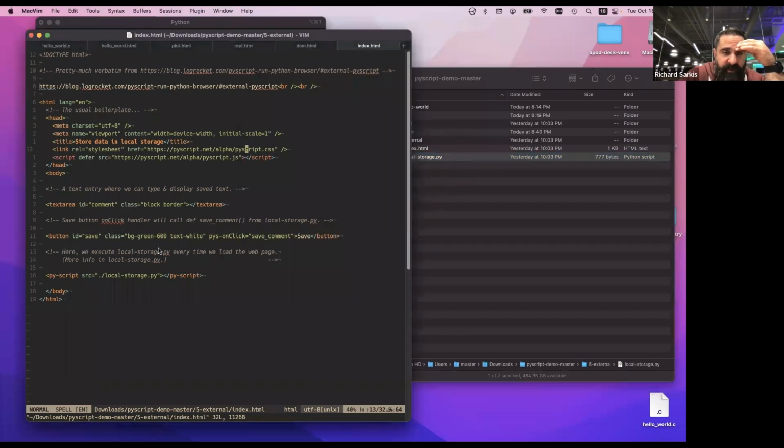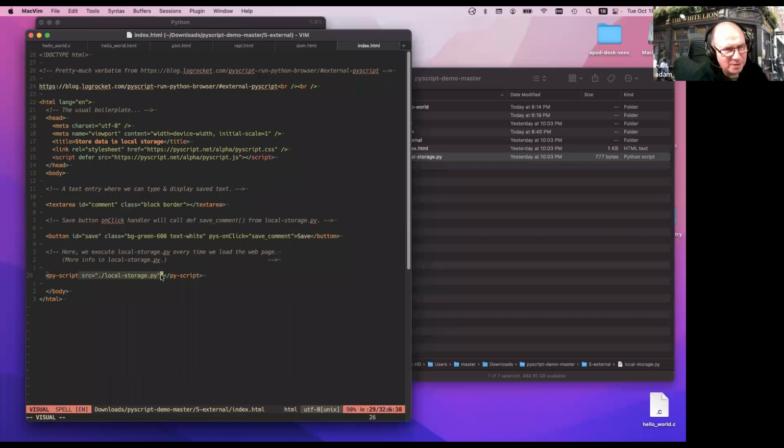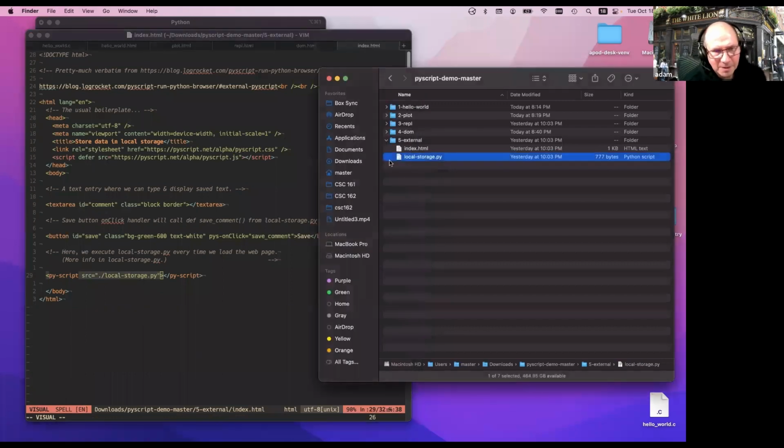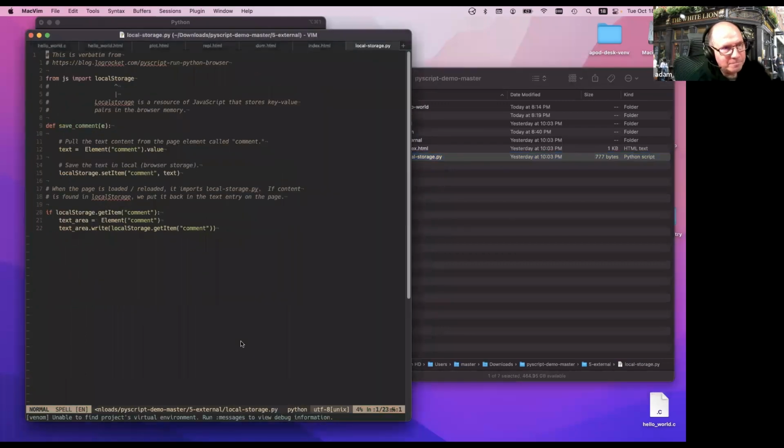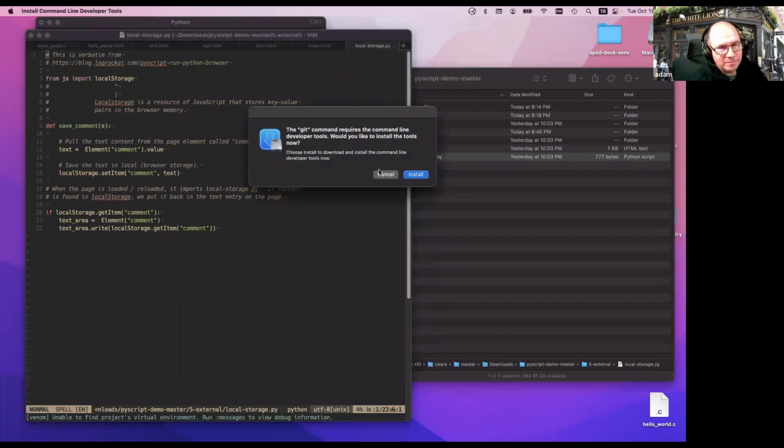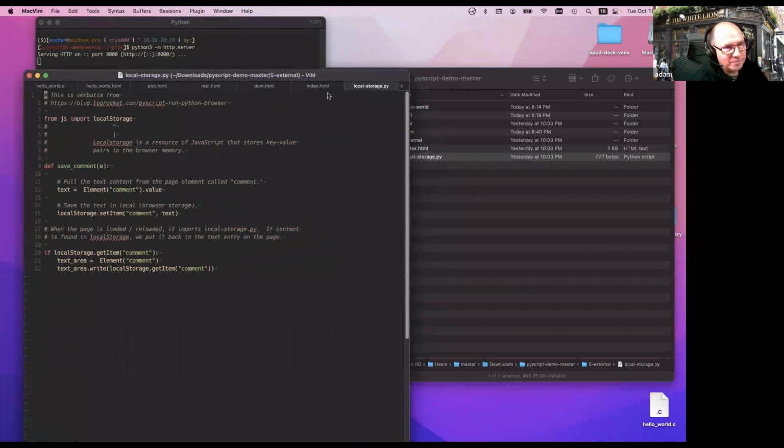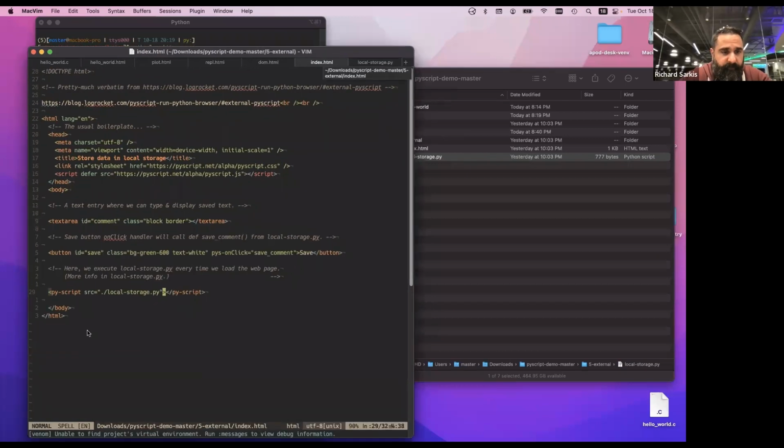Do I need to run the HTTP server for this one? Don't think so. Let's find out. Seems like you should, but I don't think so. Okay. Give it a try. So we execute local storage.py every time we load the web page. Instead of putting the script verbatim in here between tags, we can actually specify a source. You probably do need to run it, but I don't know. See what happens. Let's see what the source looks like.